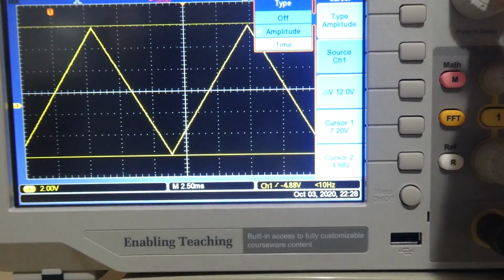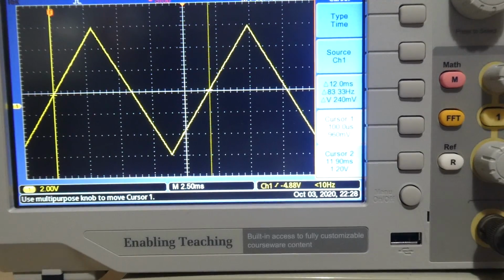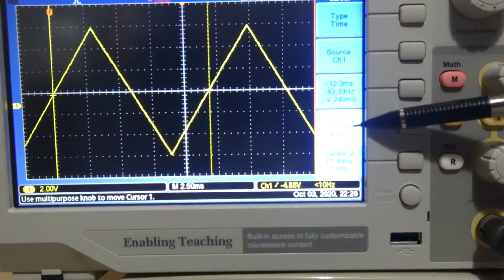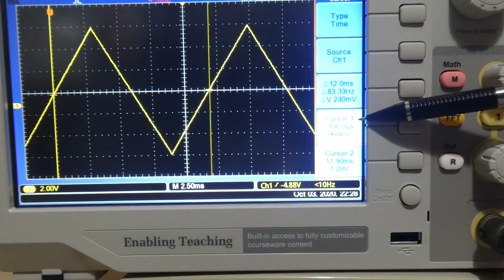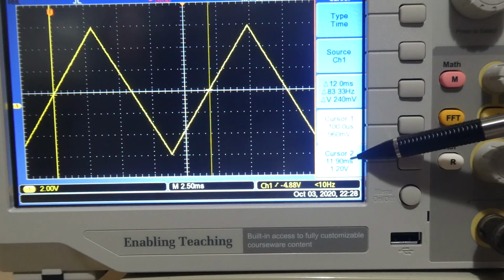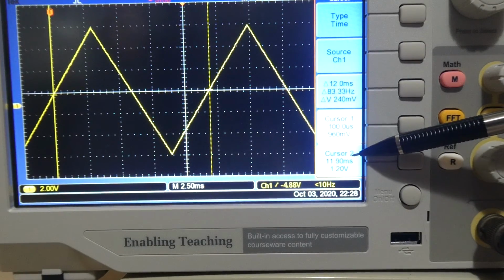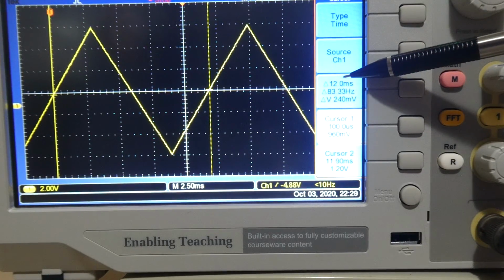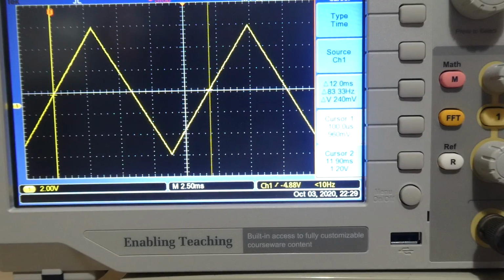If I look at the time, the first cursor is on minus 100 microseconds, which is next to nothing, compared to cursor 2, which is on 11.9 milliseconds. So that's going to give us around about 11.912 milliseconds. So there we have it, the difference between the two values, 12 milliseconds.